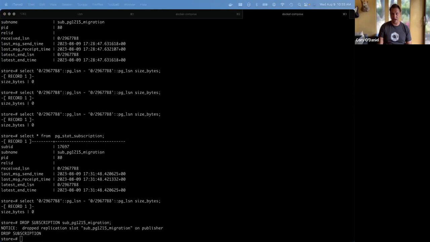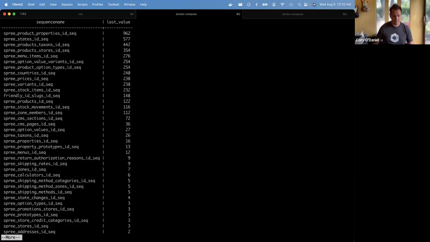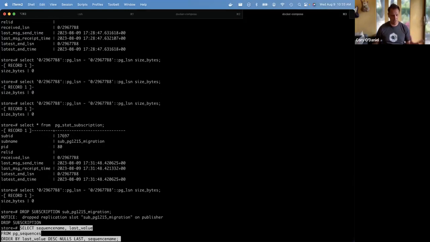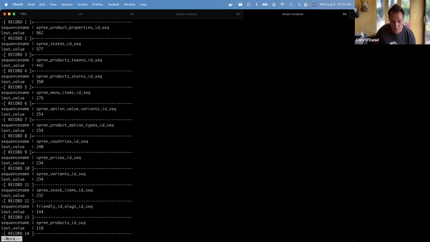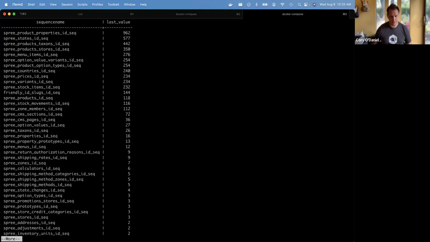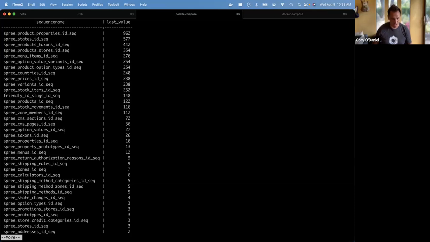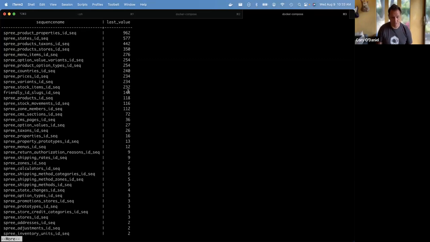I said earlier that logical replication does not copy sequence data. So if I run this command here, this is just a little command that looks at all the sequences from Postgres. Let me go ahead and turn on expanded display. And you can see here, very subtly, the numbers change. You can see the prices index here is at 238, and the prices index over here is 234.